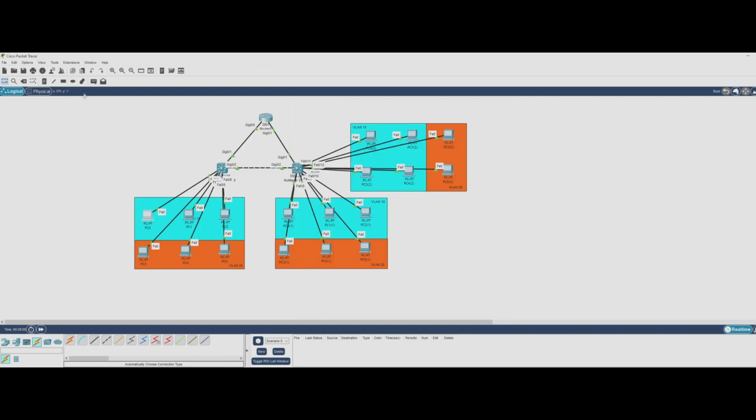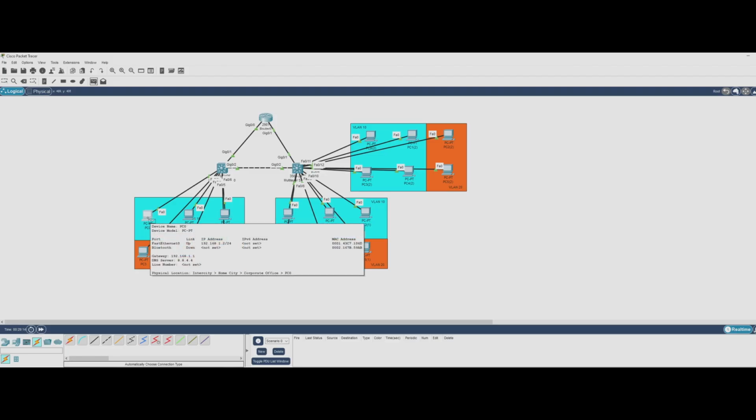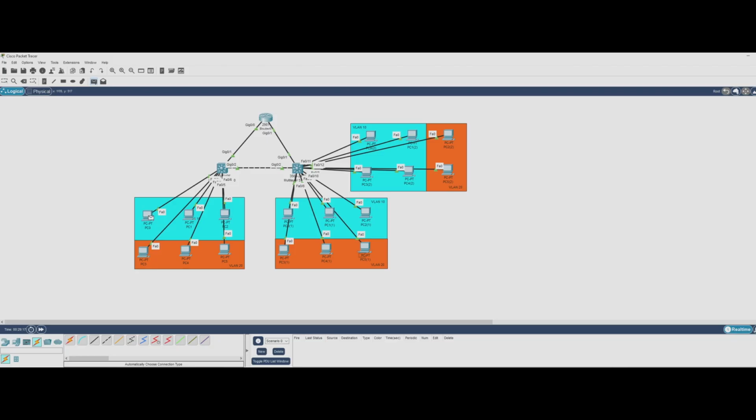And that wraps up today's configuration. We successfully set up VLANs, routing, and DHCP for our network and verified that everything works as expected.